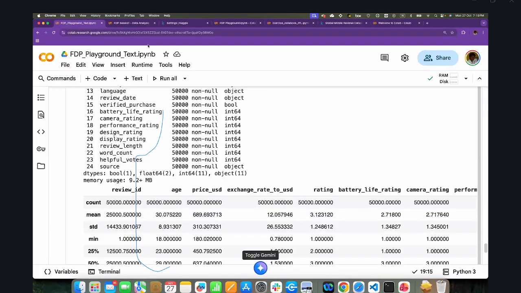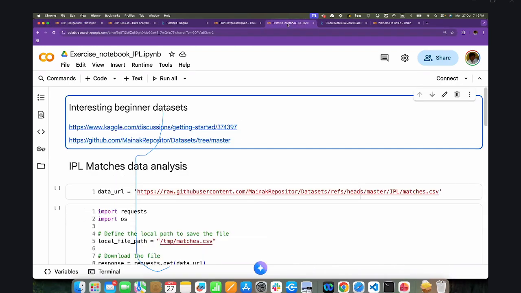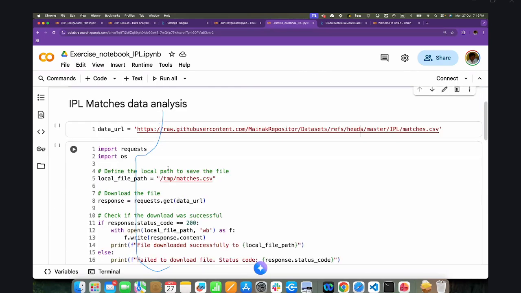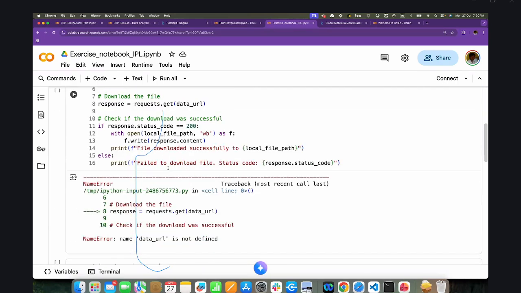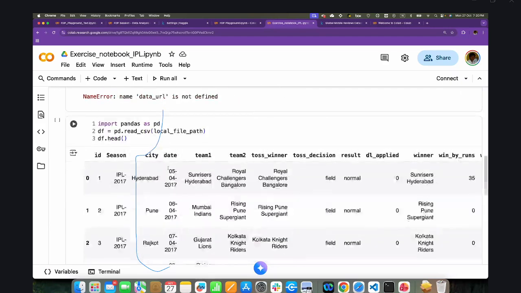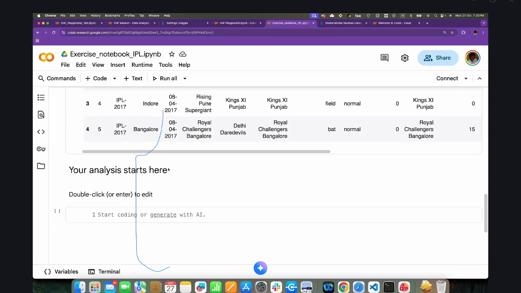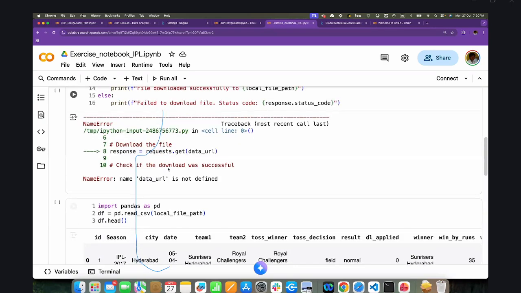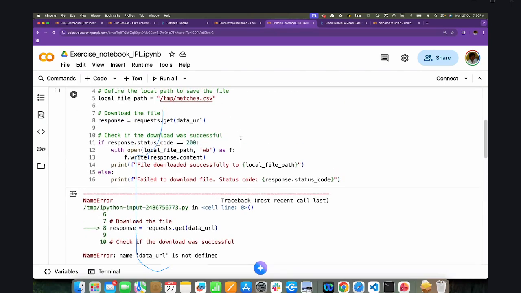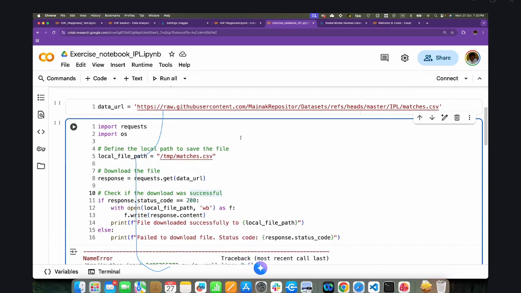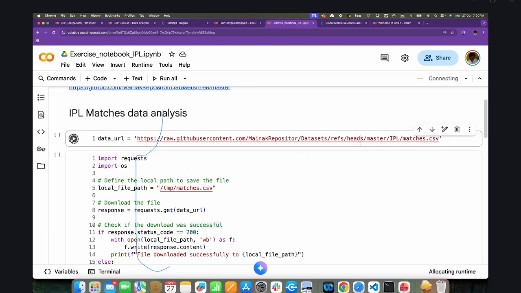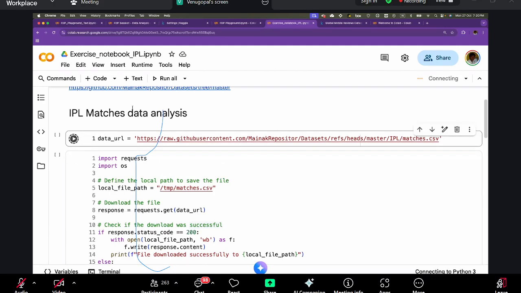So we have shared 2 notebooks. We have 40 more minutes now. One is called IPL dataset. This IPL dataset has data related to IPL. We have successfully downloaded this data already. So these 2 notebooks are with you.